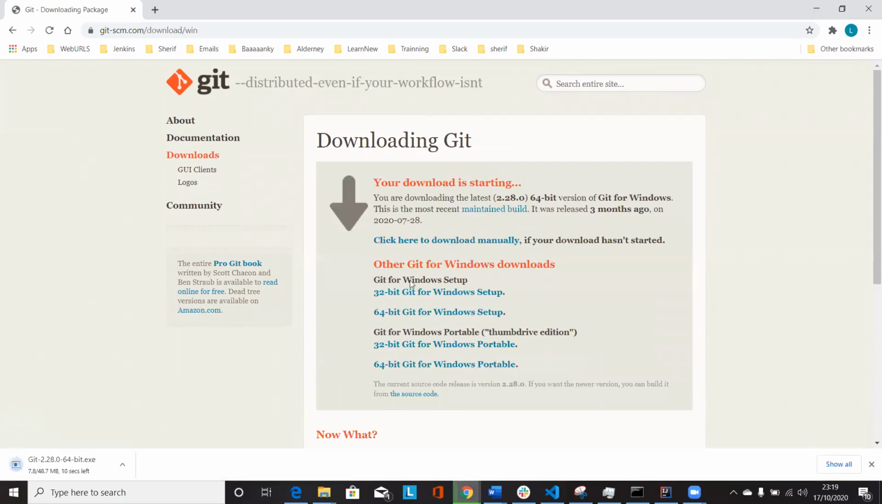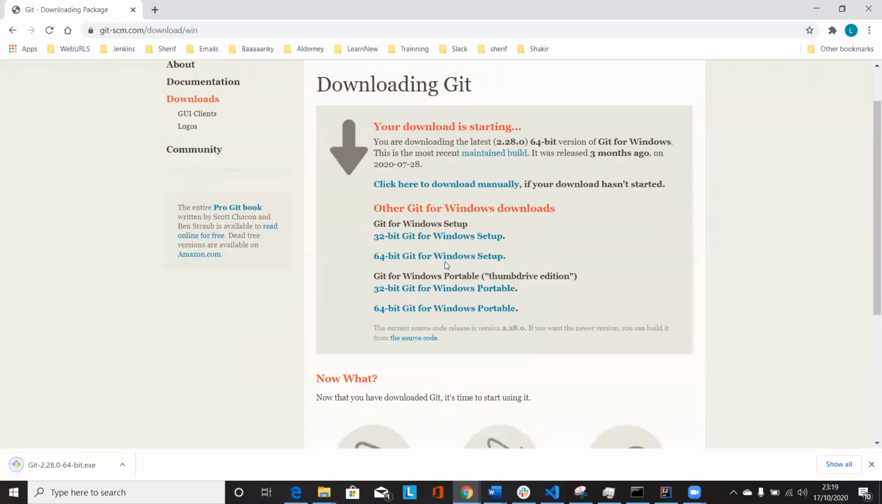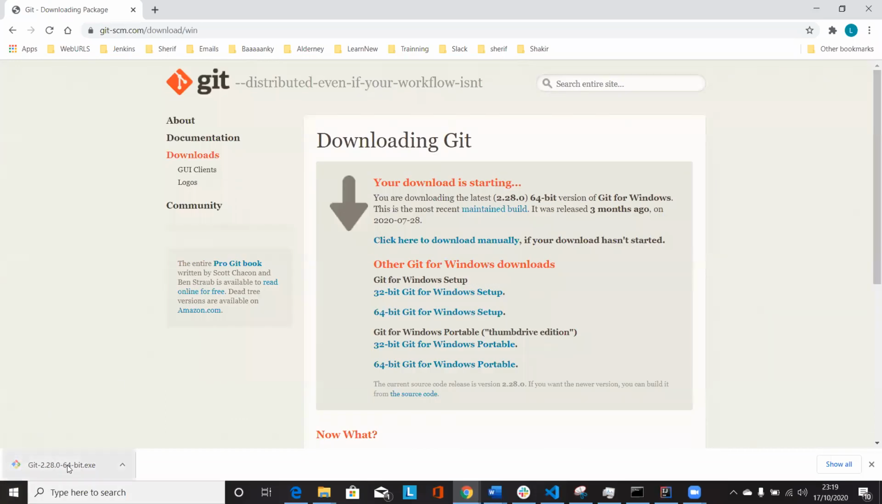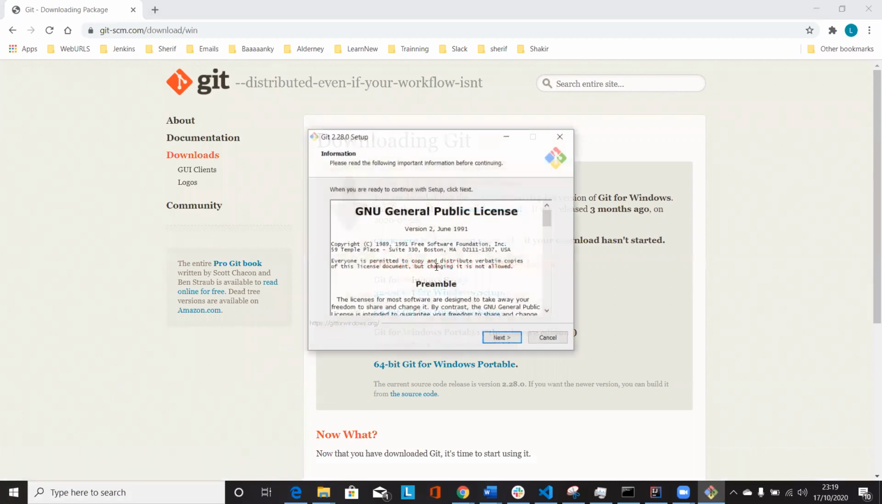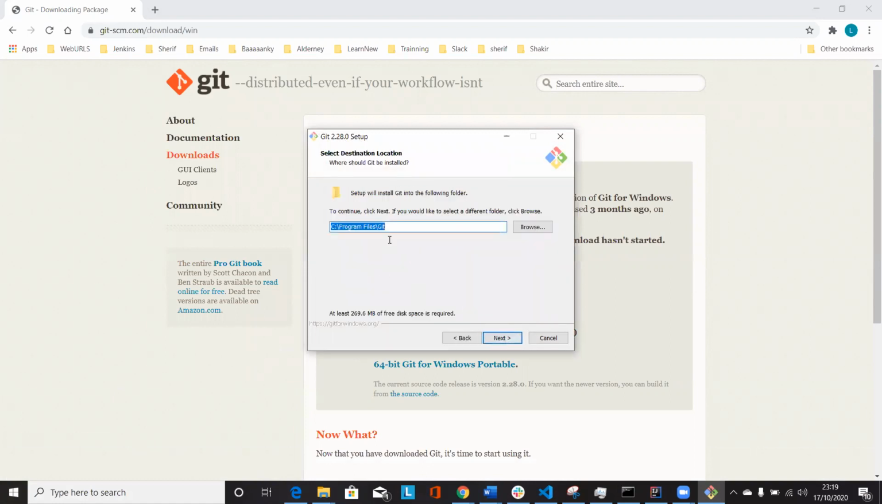And here it is. It's already downloading. So if that didn't happen, you could come here to pick the specific one that you wanted. So this is all done now, and I'm just gonna click on the executable file. I'll have to accept, and on this screen, you have to click next.